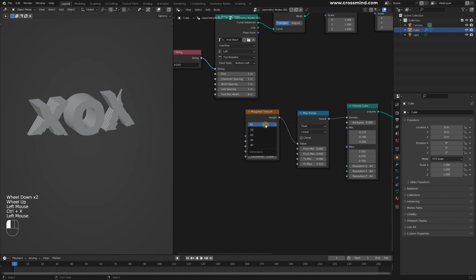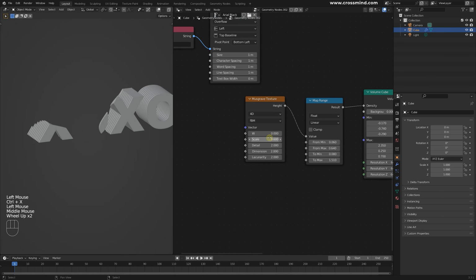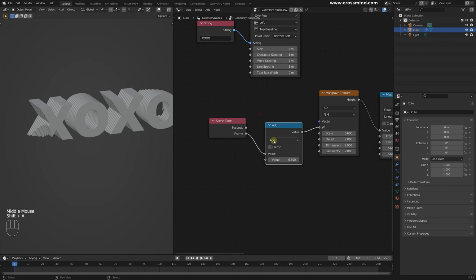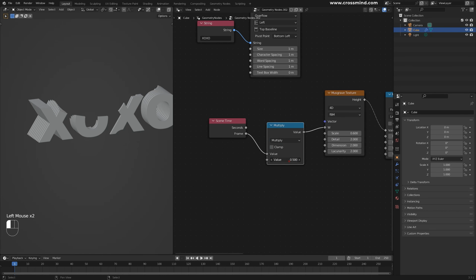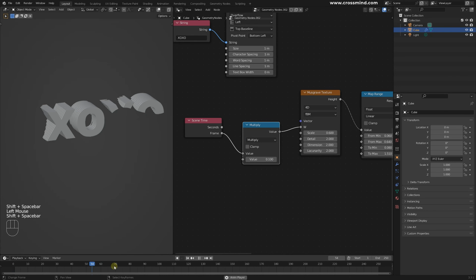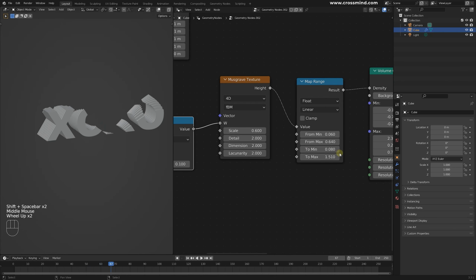So instead of a 3D texture, I'm going to make this one a 4D texture and bring a scene time node, plug that right here, and maybe with a math node, we are going to reduce the animation speed or even further. So this looks interesting. Maybe we can add some more details to this. Just keep tweaking the texture, the values until you find what you're looking for.